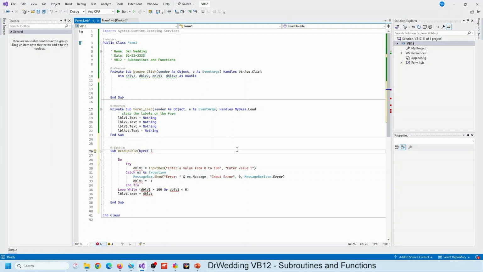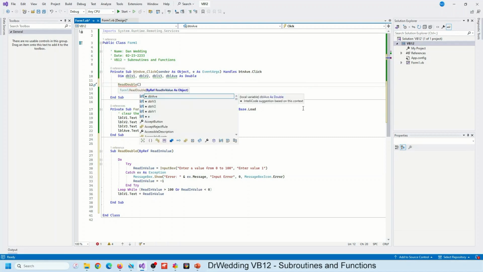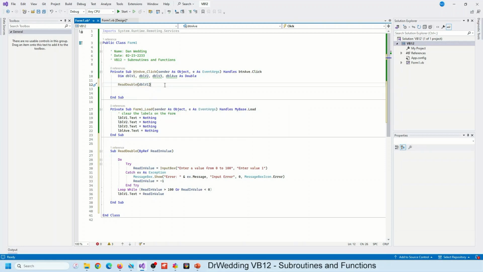Next, we're going to give it a variable name. I'm going to substitute read-in value for dbl_v1. In order for us to use this subroutine, we'll have to call it. We call it by using the subroutine name, and then we put the information we wish to pass down between the parentheses inside the parameter list.